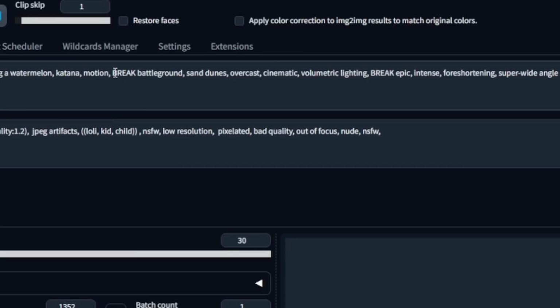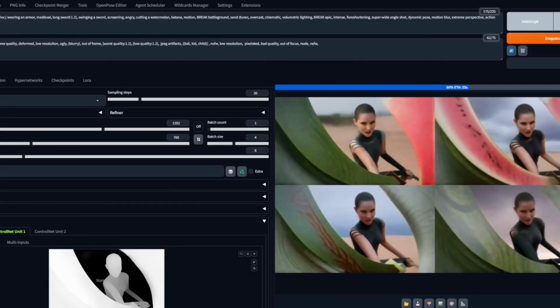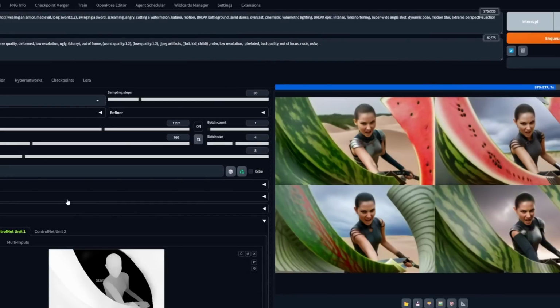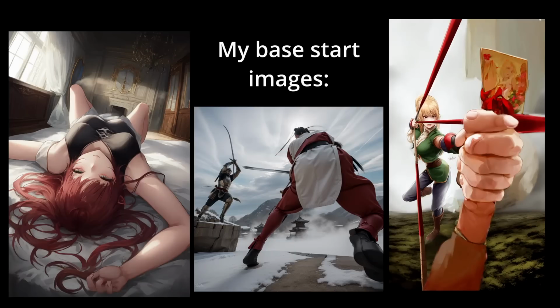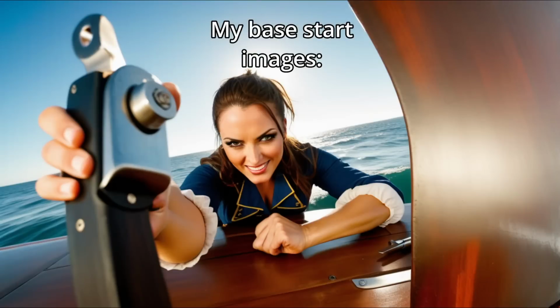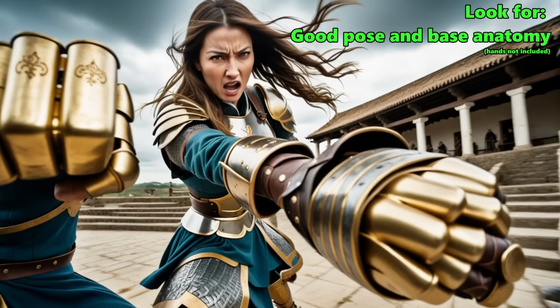Base action, then add break, add the background, break again, and personally I like these tags. I'm not trying to get a perfect image, not even close. It is important to know what we are looking for though, to understand how to adjust parameters accordingly and when to move on with the image. A good pose and base anatomy. Wrong anatomy can be hard to fix.